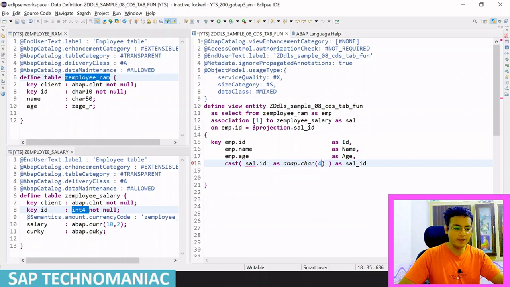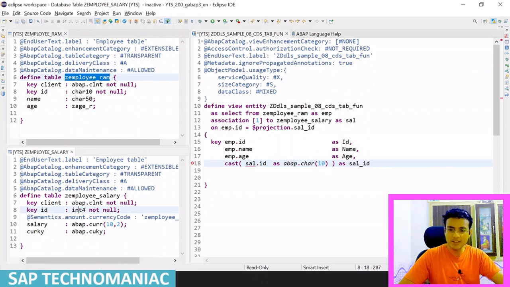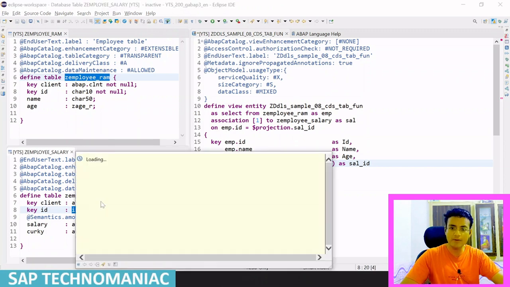So let me use more, ABAP 20 should be fine. So ABAP, you can check, ABAP 10 is fine, I think, because if you see the integer field out of this, where is the integer field? If you do F2 on this one, it is a 4 byte integer field, and the length should be 10.